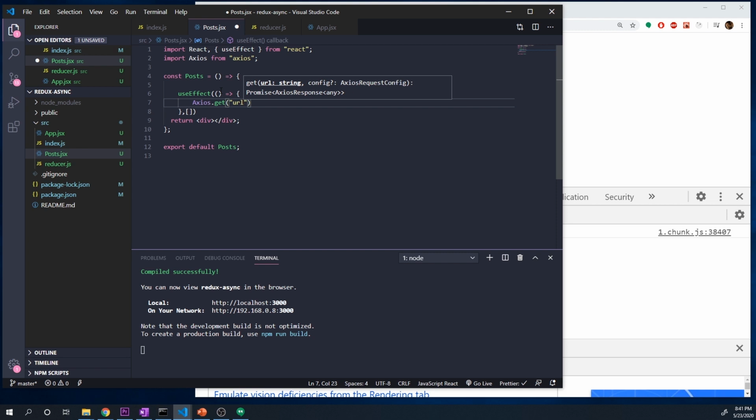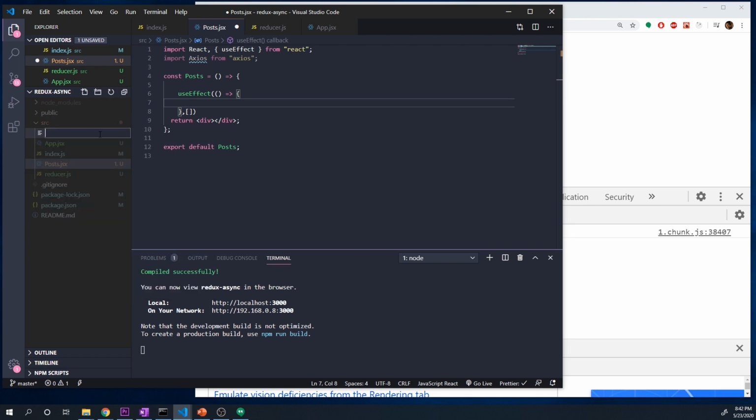However, with Redux, it's going to be a little different. We don't want the component to actually be performing the API call, the API request. Instead, we want the action creators to handle that responsibility. So here we're going to delete this, and we're actually going to create our actions now.